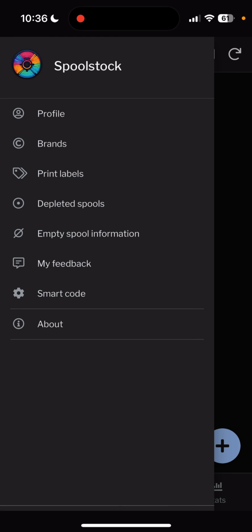So we have our profile, we can create custom brands, we can print labels directly from the app, keep track of spools that have been used. We do keep track of empty spool information as well. So as we go through and create new spools, if you'd like to reduce the weight, so if you wanna weigh your spool and then track the weight, you can reduce the empty spool weight. So we allow you to keep track of that as well as pre-populating some information. If you'd like to provide feedback, you can submit it right from here. And then smart code, that gives you the ability to change your smart code if you like.